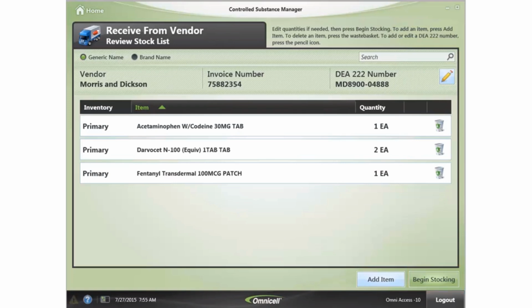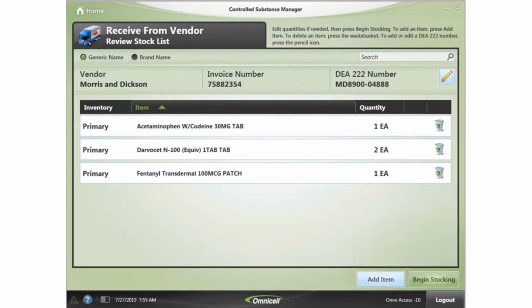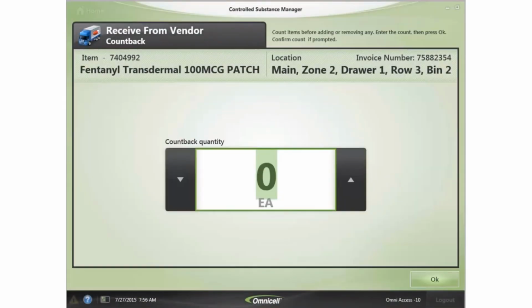Note that if your facility is using two-step receiving, you will press the Save and Exit button. Later, someone else will stock the items. For this demonstration, we'll continue with the stocking process. CSM will guide you to each item. Verify the countback quantity. Use the up and down arrows or enter the quantity in the field. Press OK.